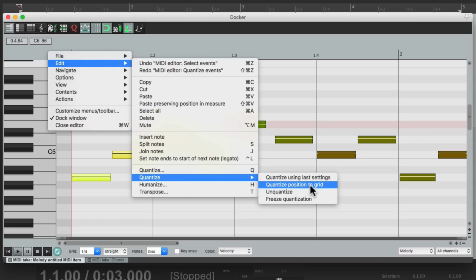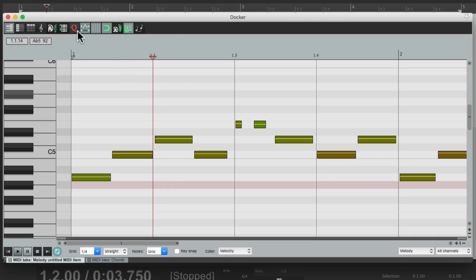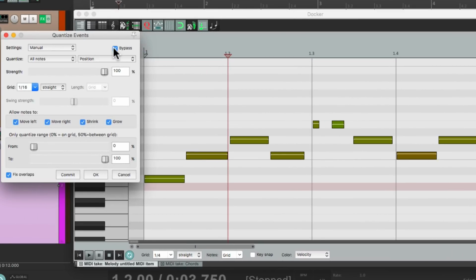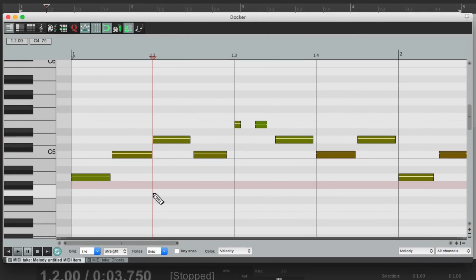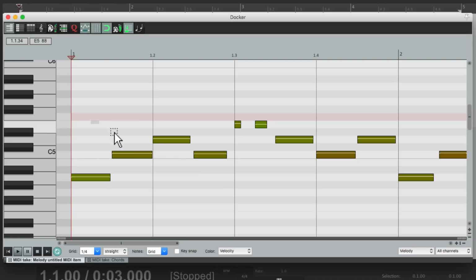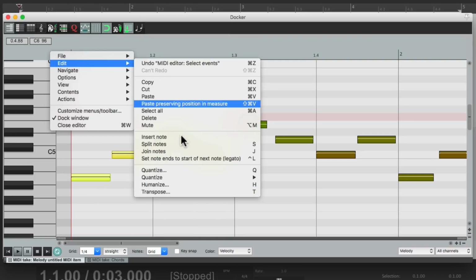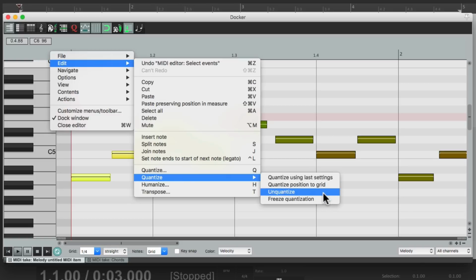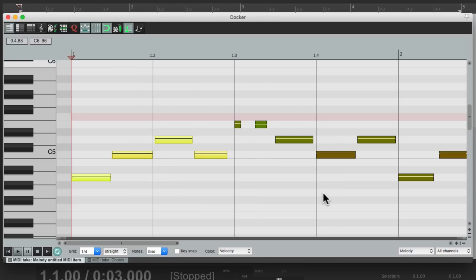And we could also unquantize from the menu. So let's first go back to quantize, turn bypass off, hit OK, and now the performance is quantized. But now we can select just these notes, right-click, go to Edit, quantize, and just unquantize those notes. So now these notes are no longer quantized, while the other ones still are. But let's put it back. So now all the notes are quantized again.